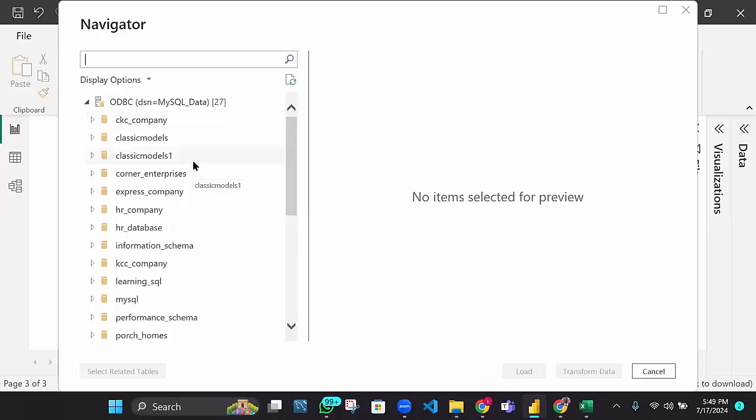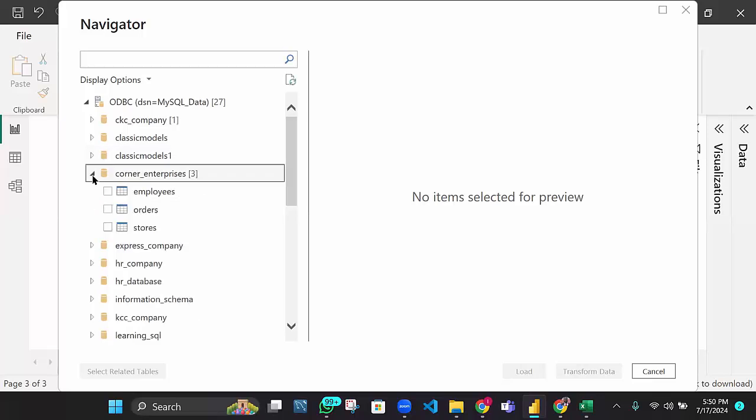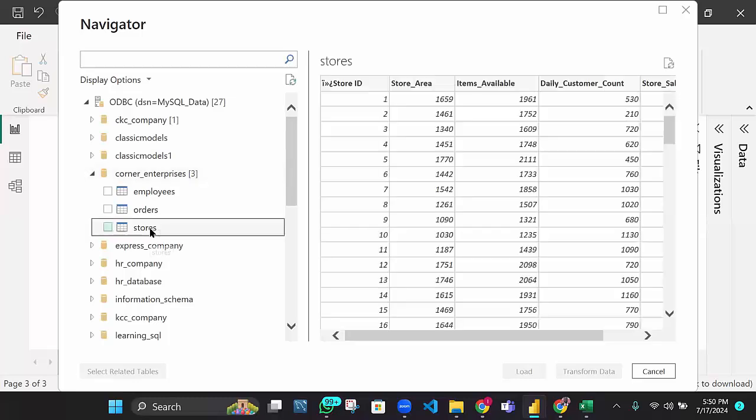And then let's try and look at another database away from the one we looked at the other time. All right, let's look at Corner Enterprises. You can see there are 3 tables there. So let's look at store. Double click on it. Now you see, when I clicked on it without double clicking or checking the text box, I was only having access without the button being opened for me. So now the button is opened.